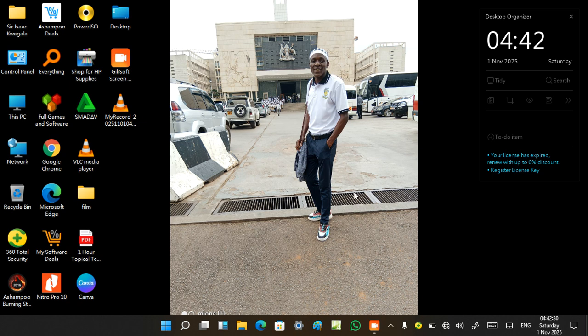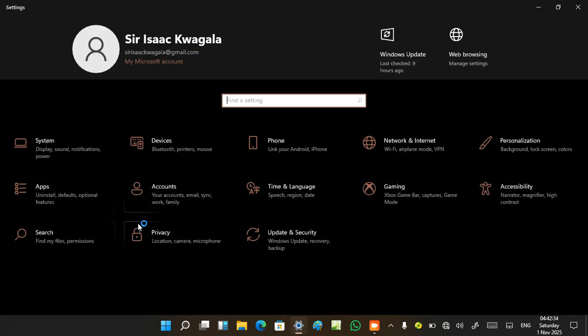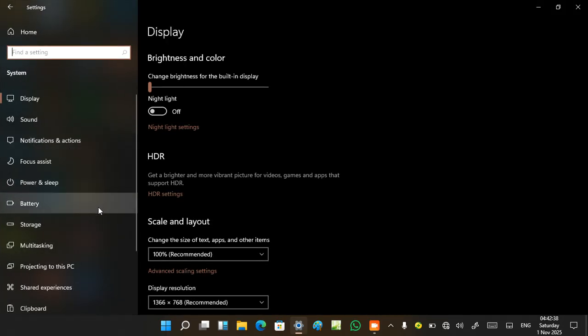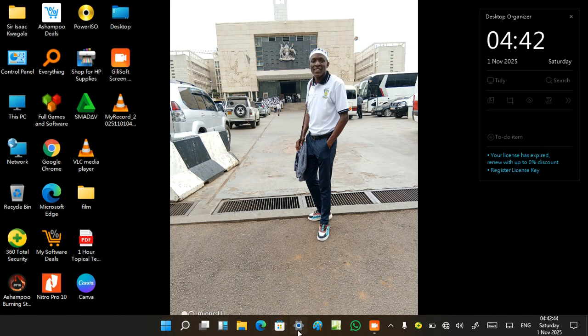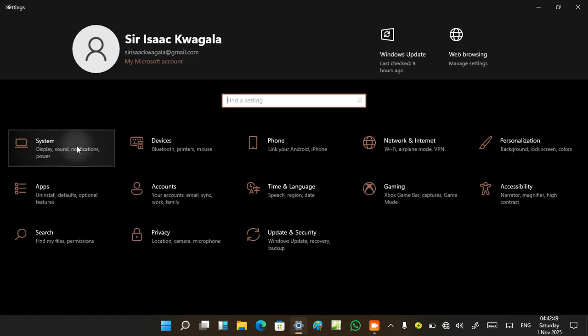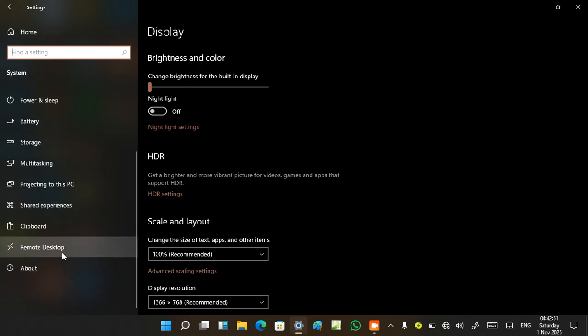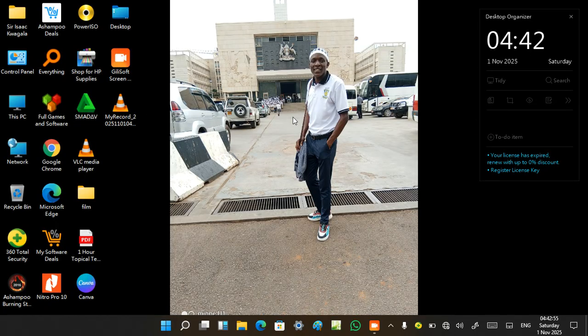Or you can go to the settings. You can select Windows plus I, Windows button plus I. You go to the settings, then system. Under system settings, you look for About. They will show you everything about your computer. When you go to settings, system settings, then About, everything about your computer will be seen.